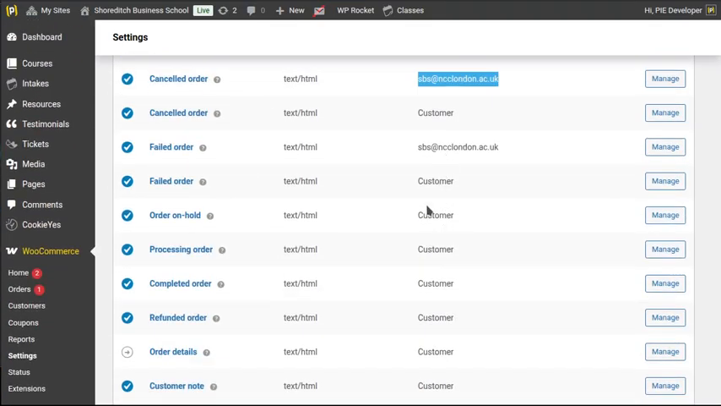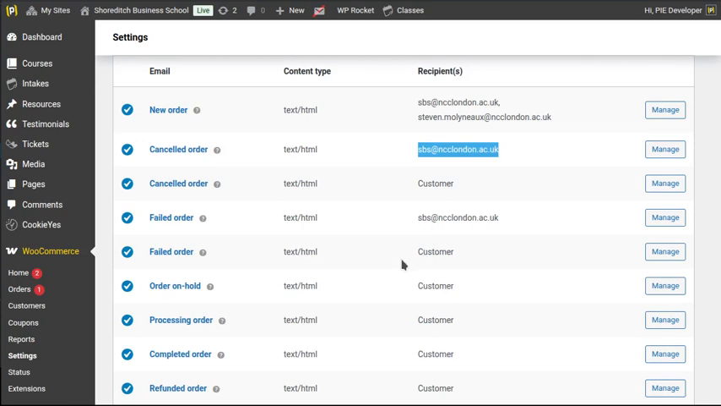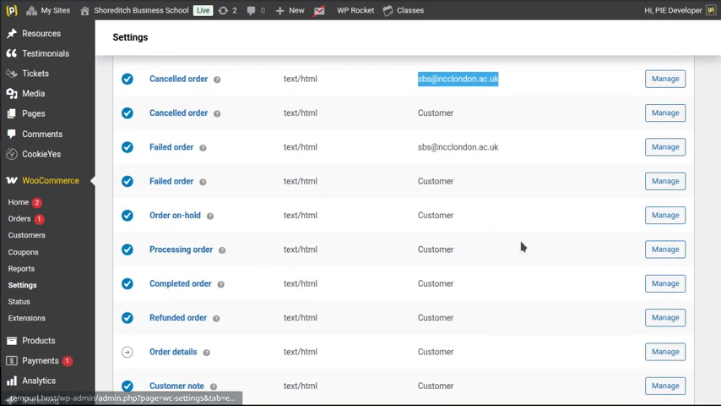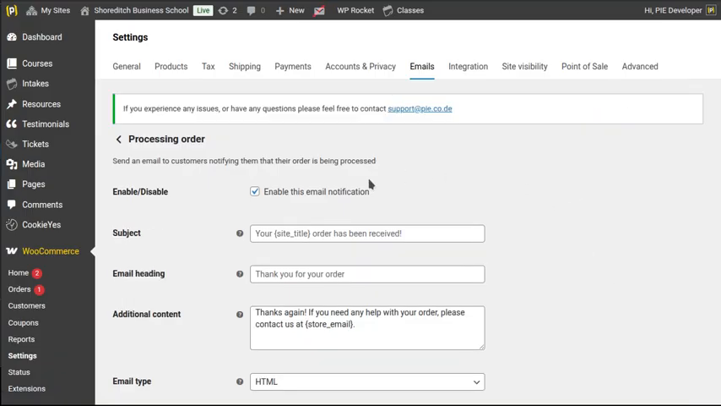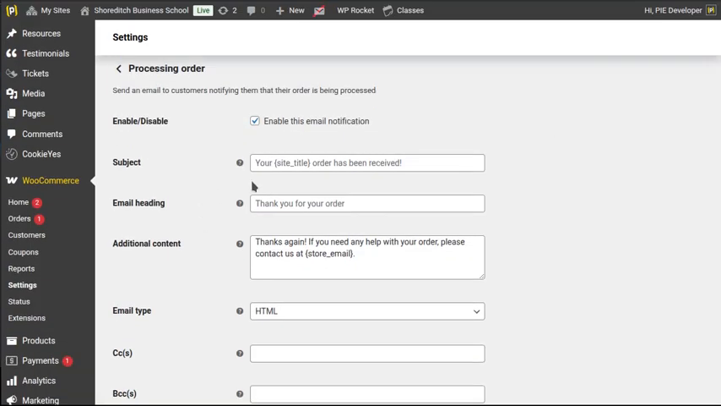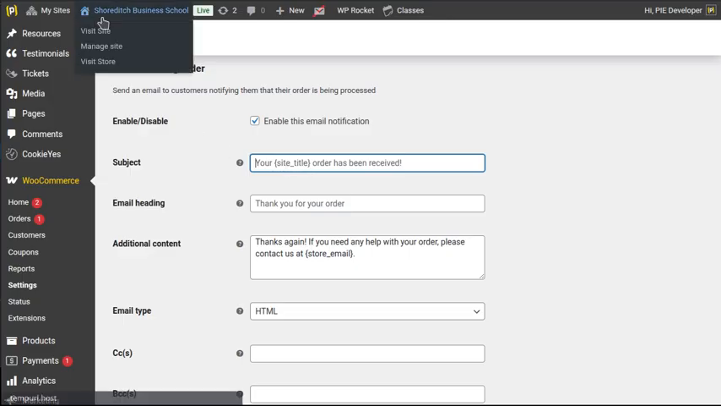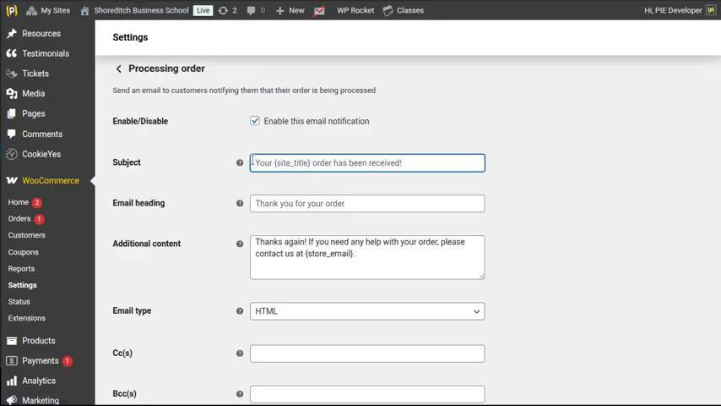When you look at, for example, a customer facing email, and let's look at the processing order, which is effectively a successful purchase, we click on manage, and this is the same interface for all emails. You will find some fields that you can change. So the subject of the email can be changed. If you have this little sort of handlebars with site_title in it, that will replace that string with Shoreditch Business School. So this will say your Shoreditch Business School order has been received.